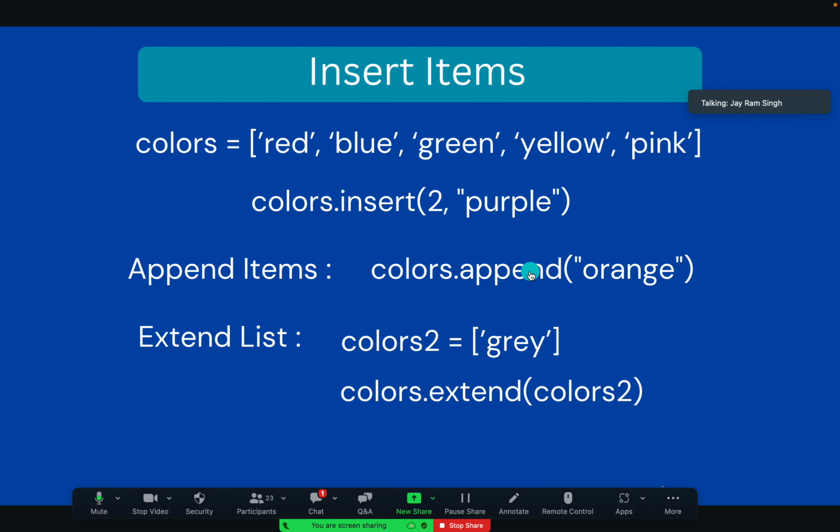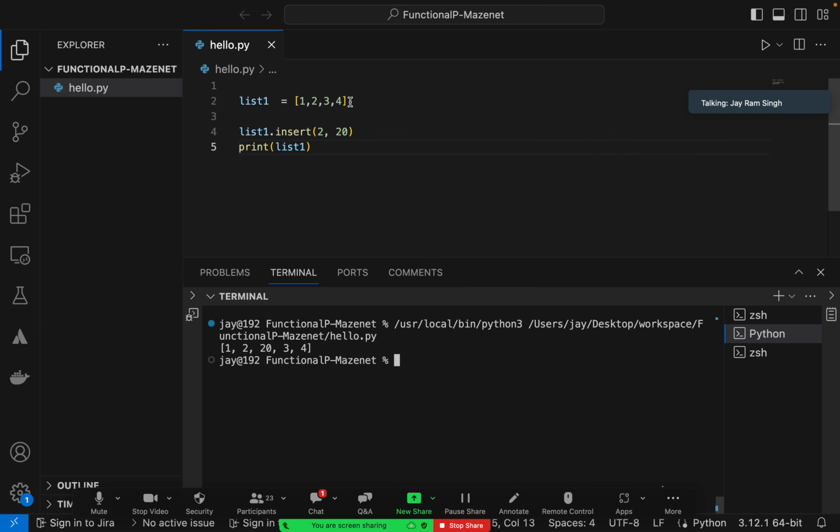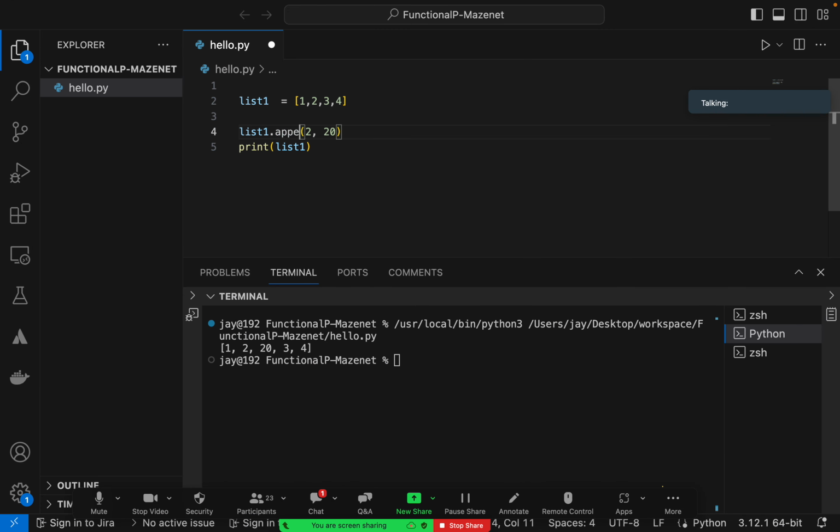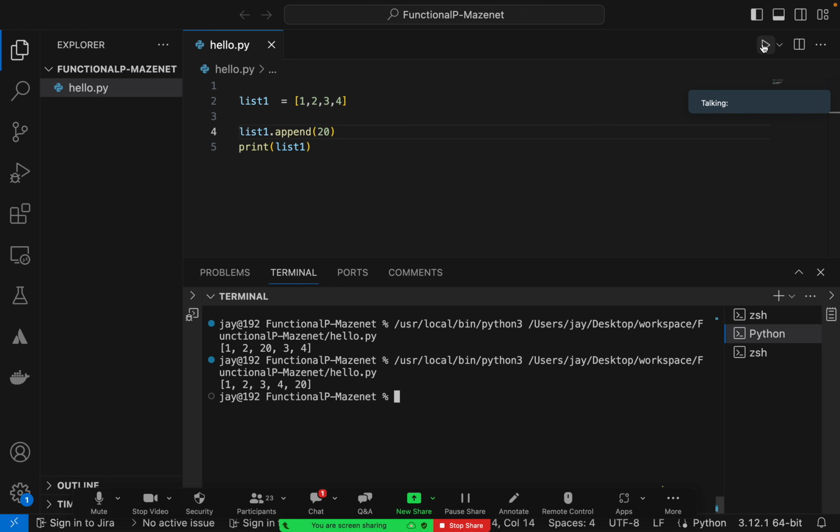You want to append. I want to append an item here. So I'll just write append, and I will not put a position. So what will be the outcome? 1, 2, 3, 4, 20. Right?